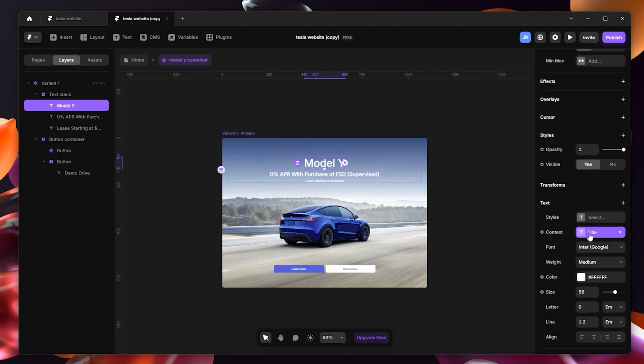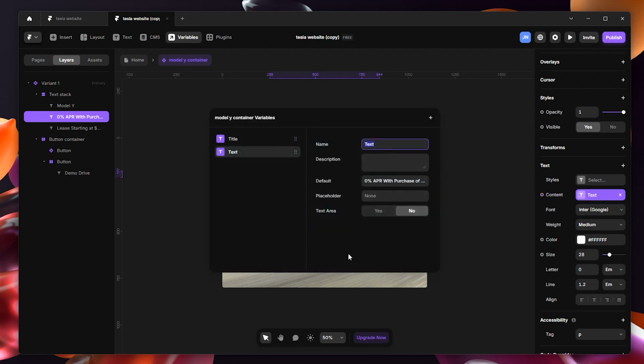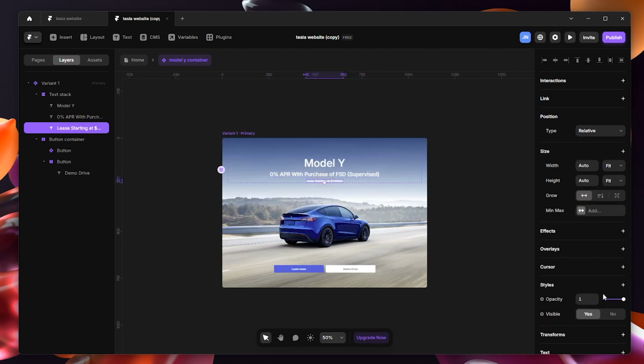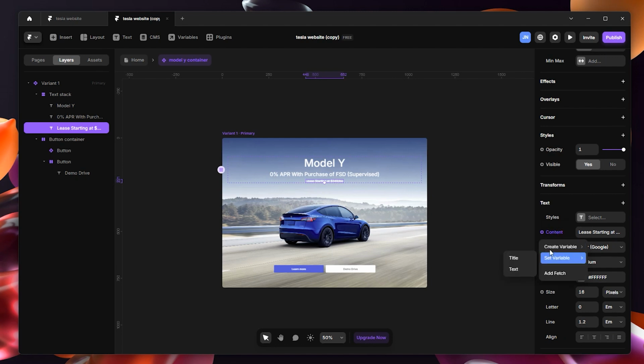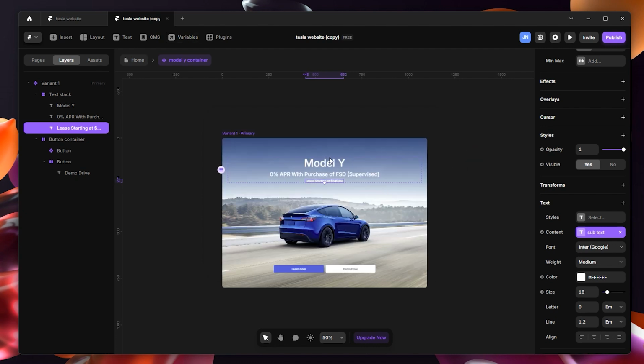So let's just create a variable. As you can see, this is highlighted in green. We're going to create a variable like this one, and then we're going to do the same for the text. We're going to come here again and create a variable, plain text, and we're going to call this text, and then create another variable, plain text, and call it the subtext. So now if we wish to change anything, we can just change it on the homepage.